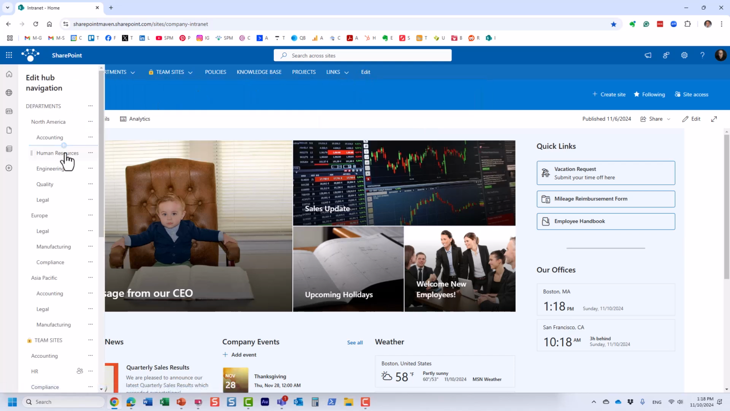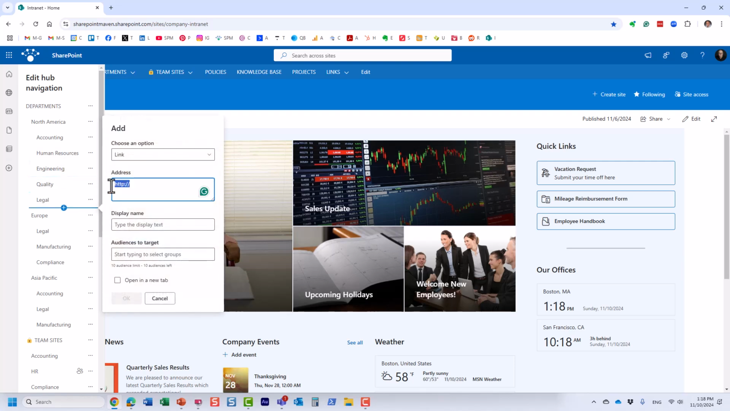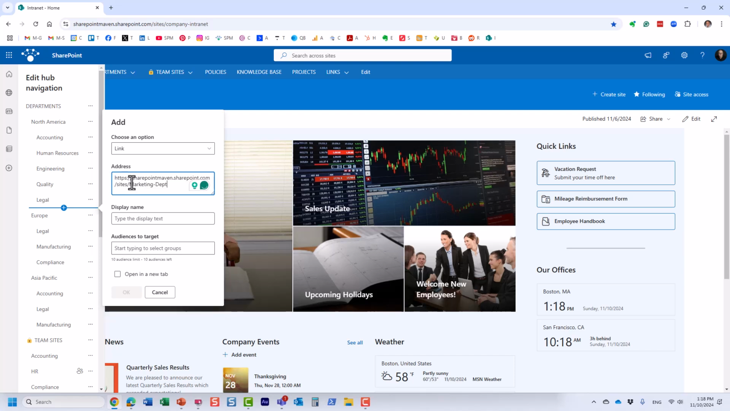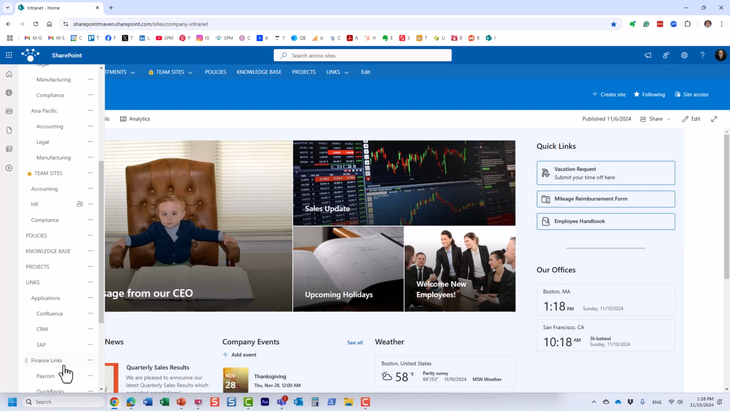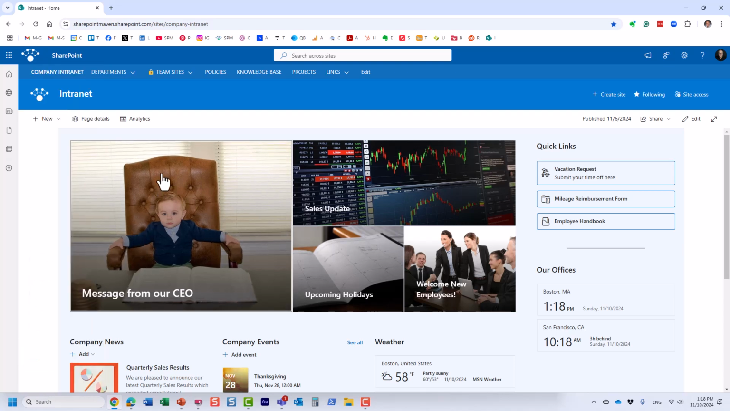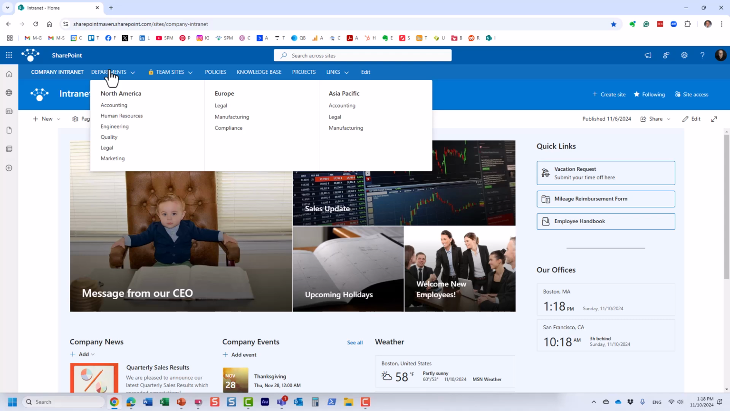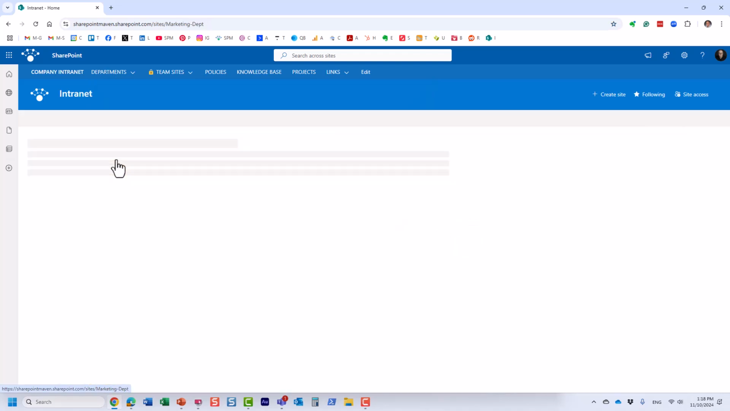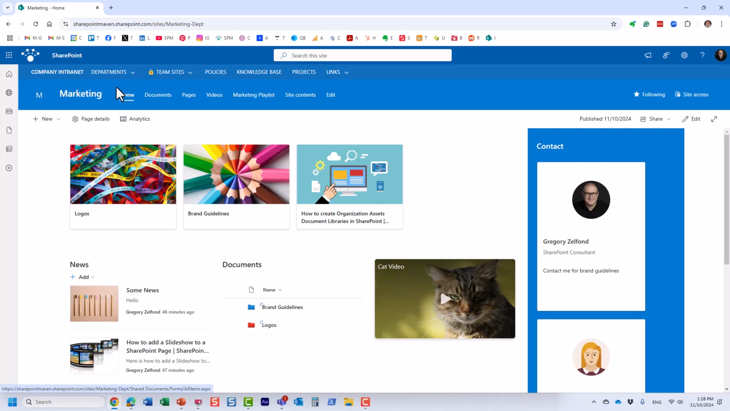Click edit, and I'm going to add a link in here, and I'm going to paste our URL, and I'm going to give it a label. All right, and click OK, and let me click OK at the bottom, save, and let's see what just happened. I added a link now. So now our employees can easily navigate between our intranet home site and marketing or any other department with one click. So that's all I really wanted to show you in this particular video.